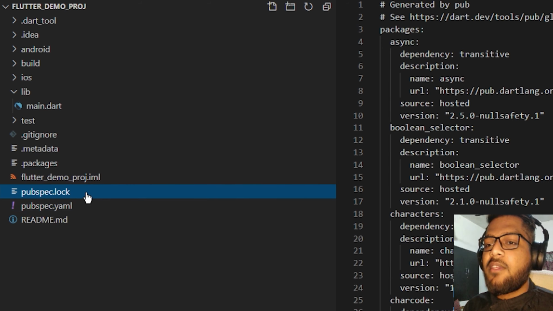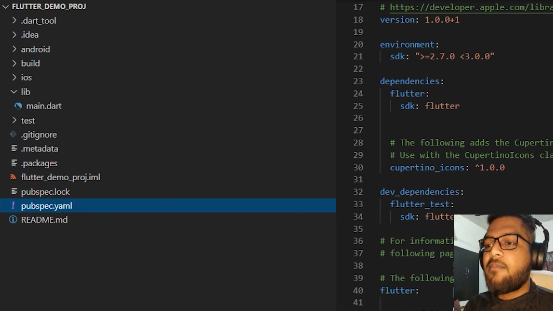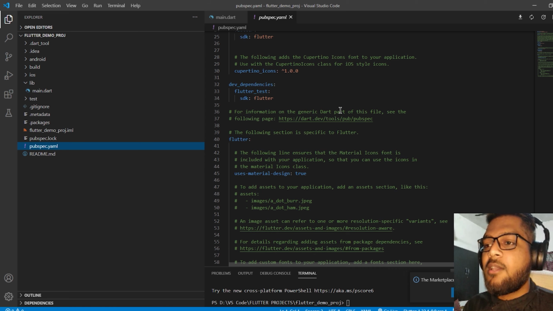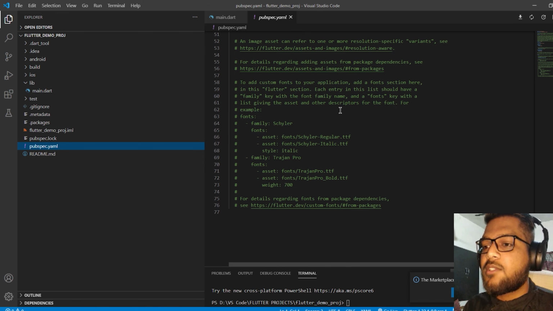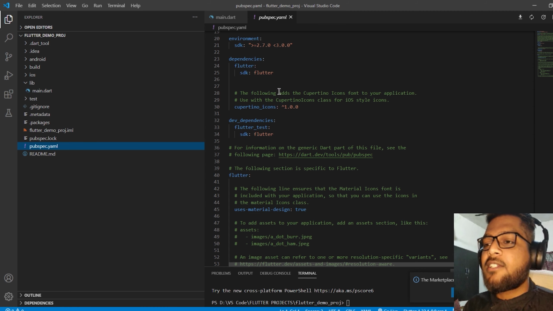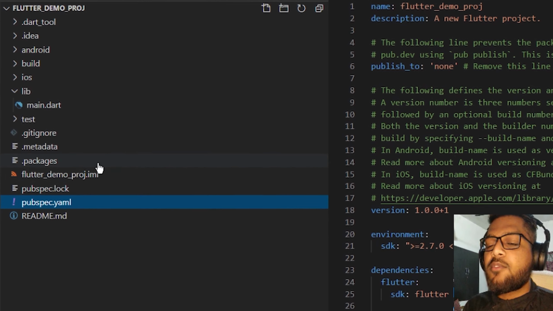The next file we have is a pubspec.log file. But before talking about this, I'd like to talk about the pubspec.yaml file. This is a file where we specify our assets like images or fonts which we want to use in our apps, or we also specify the external packages which have different features we want to implement in our project. So this is the file where we specify most of those things.